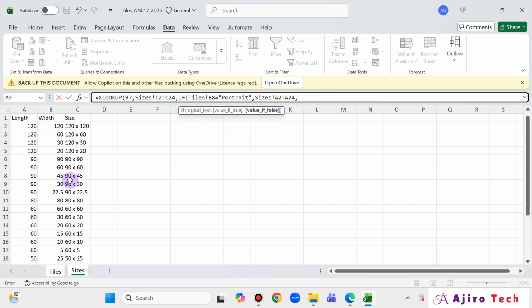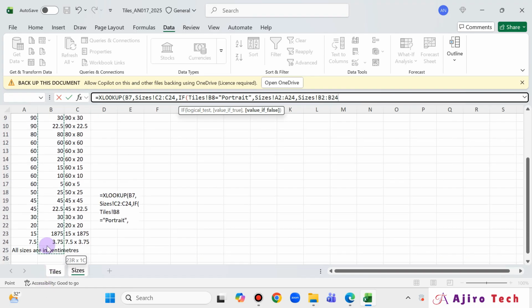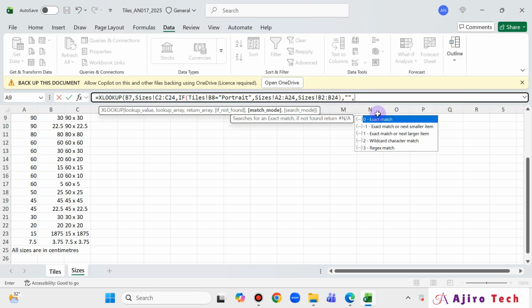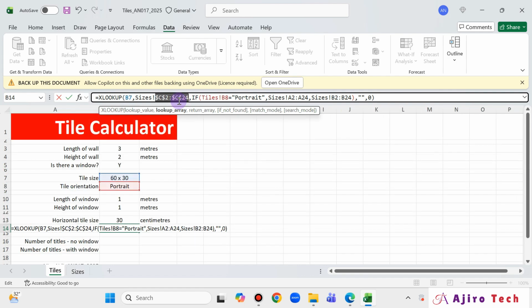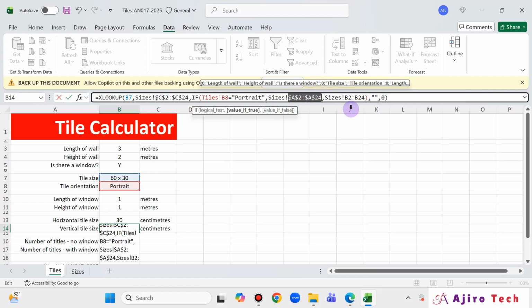Comma, or else you give me this. Close it, comma, exact match. So I can make this absolute because it's a lookup range, Fn plus F4, and then highlight this, Fn plus F4, and then highlight this, Fn plus F4, and then hit enter.